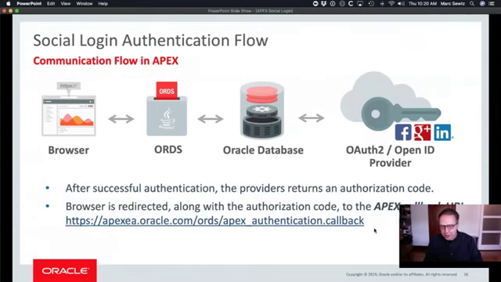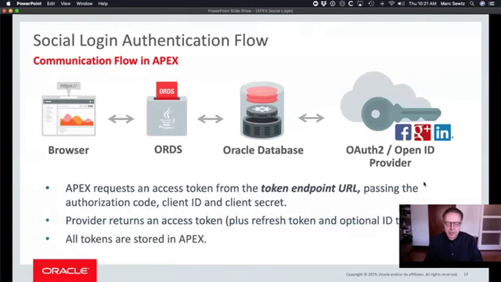Depending on where you're running things, that URL will look different. In this case, I'm running it on apexea.oracle.com. If it's your own instance, then that might be apex.oracle.com or whatever is your own domain and instance URL. So let's say you're successfully authenticated, you're taken back to this URL, and then Apex does the additional steps that we talked about earlier. It requests that token from your provider, sending over the client ID and client secret, and then stores that token inside Apex.